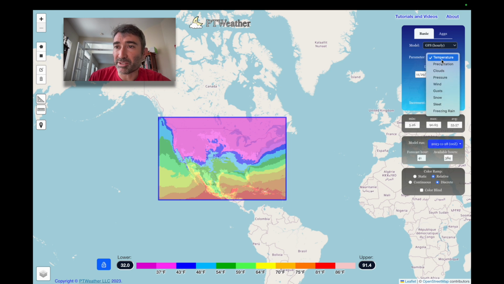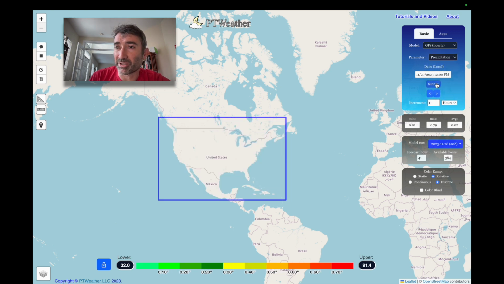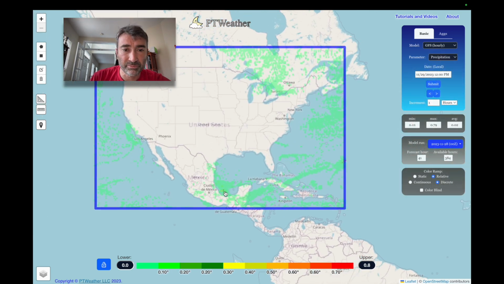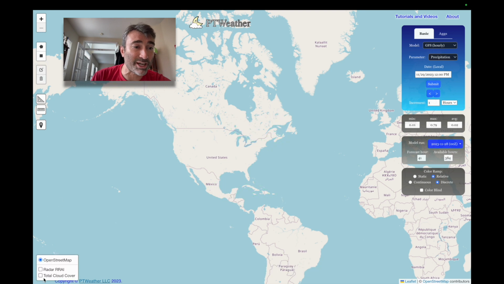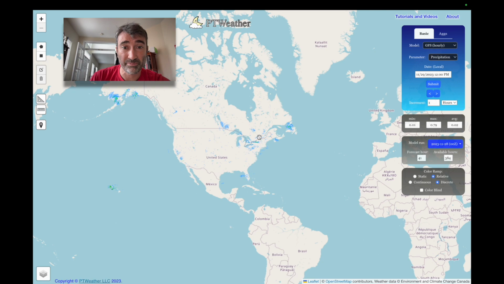Maybe you want to measure things. Let's go to precipitation. There's some precipitation. You know what? Instead of a weather map, we're just going to use one of our overlays for this. So we're going to delete this map using this little trash can tool. I'm going to click overlays. There you've got cloud cover and radar.